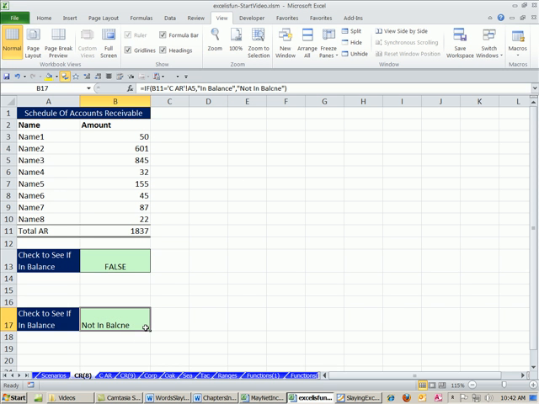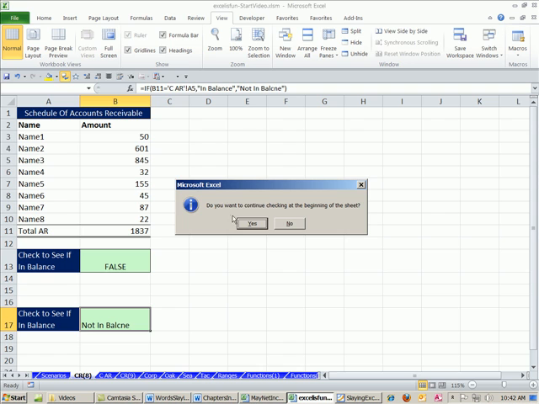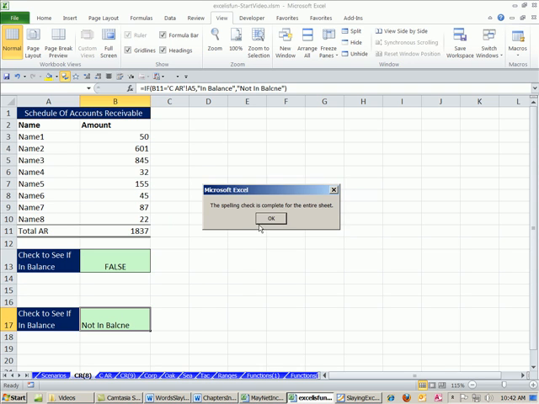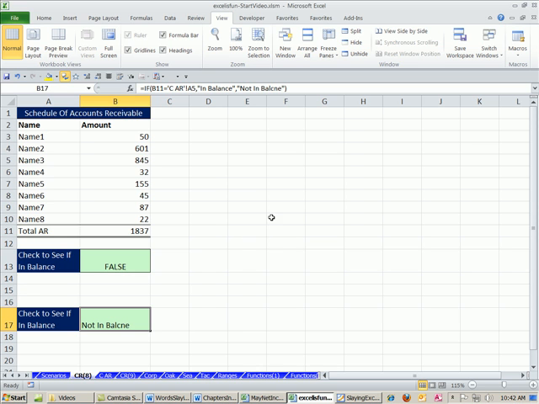And what in the world do you do about that? Well, of course, you do spell check. So I'm going to hit F7. It says, do you want to continue? Notice I had that cell highlighted, but I'm going to say yes, do the whole spreadsheet. It didn't find that error.